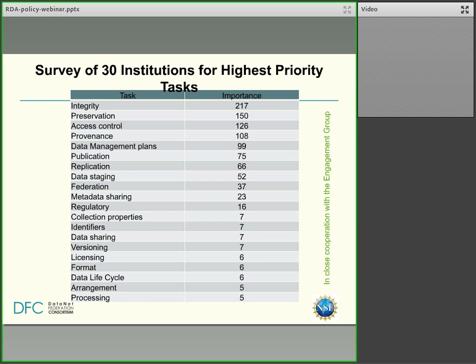So integrity was the number one requirement. If the data are corrupted, then there's no reason to keep them around because they're useless. The second highest one is tightly related: preservation. We've got to make certain that we can keep the data, manage it across the storage systems. And then by the time you get to access control and provenance, you're starting to get to requirements that less than half of the sites thought were high priority.